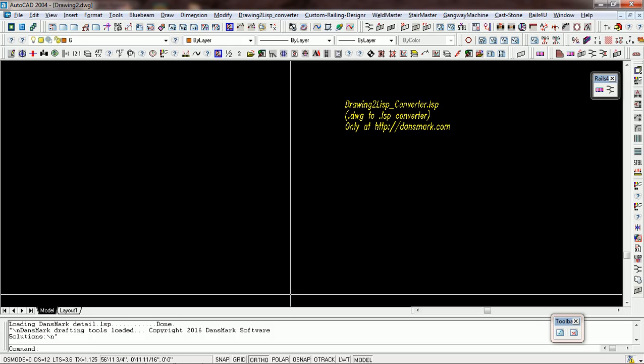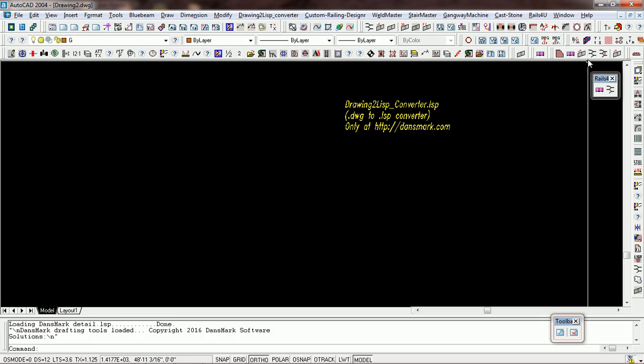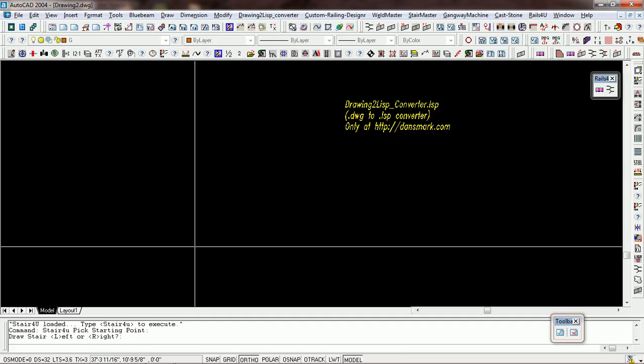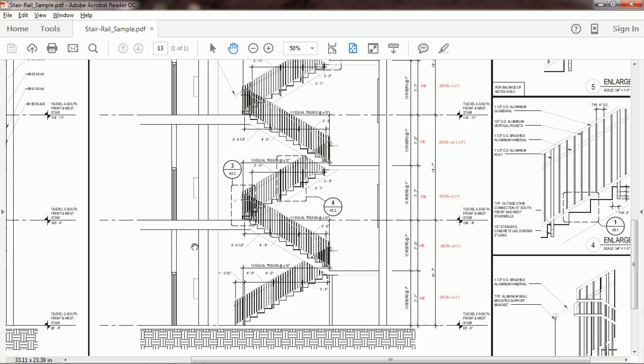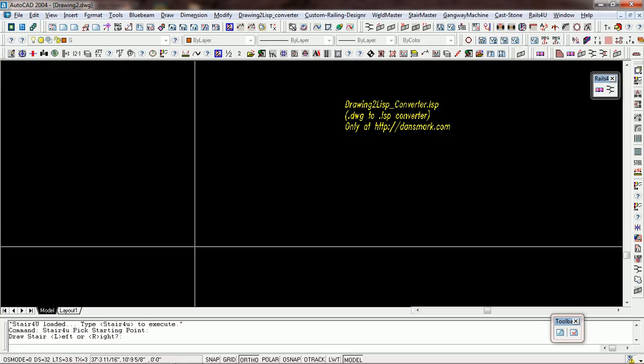So let's go ahead and run our program to draw our stairs with. We're going to draw our stairs first, and then we'll come back in the second video and put the railings on it. So we're going to pick a point, draw it, and flip back over to the drawing right quick. This one will be to the right, so you can draw them to the right or to the left. This will be to the right.